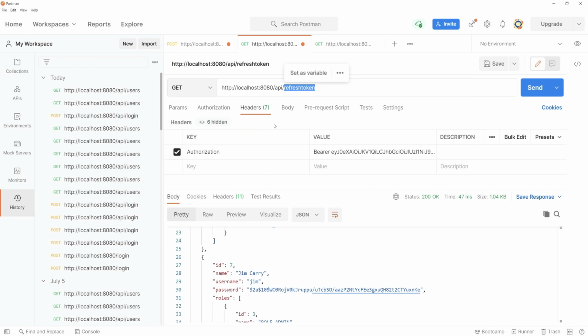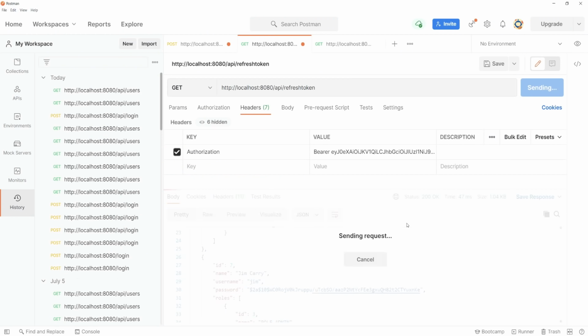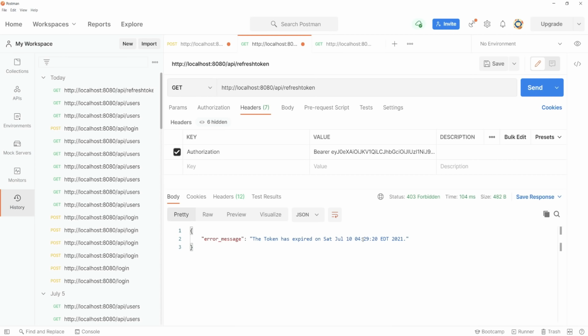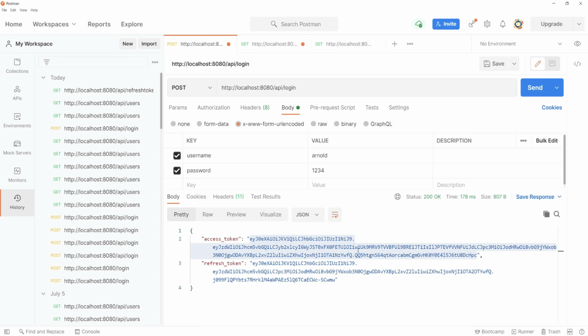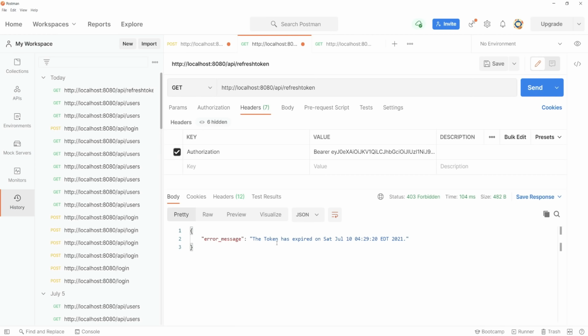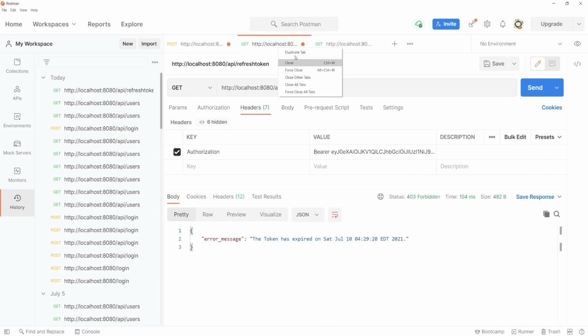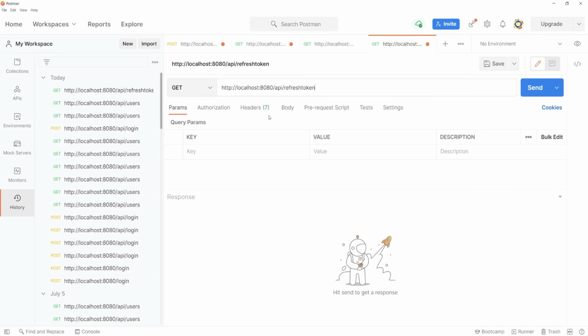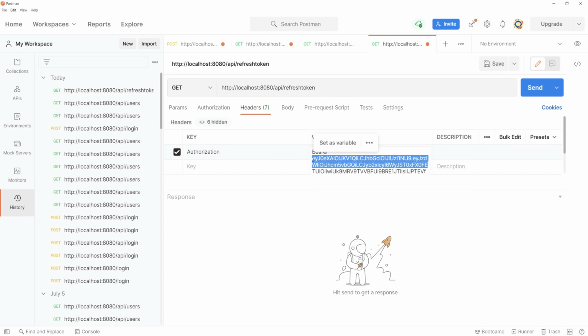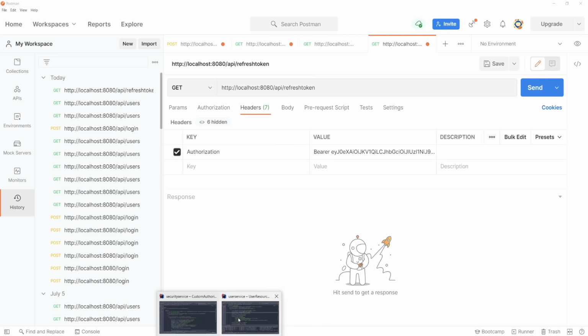So let's go back here. If I send this request again, so the token has expired, right? So I got these two tokens. I was using the first one, the access token, and it's expired. You can see the message here, the token has expired. So let's go and grab the refresh token and copy it. I'm gonna duplicate this tab and then go into the headers, authorization, remove all this, and then pass in the refresh token.